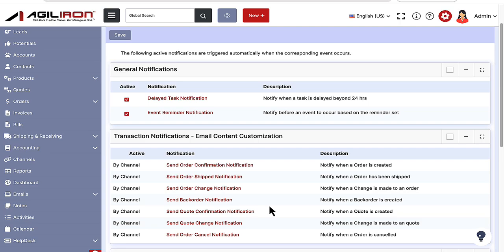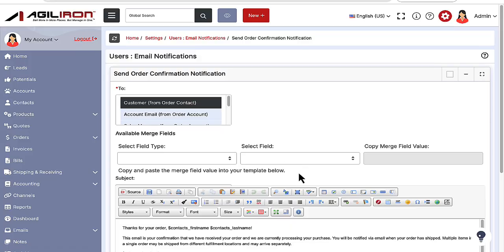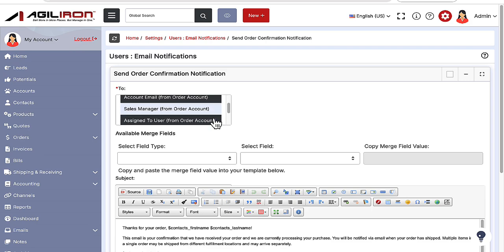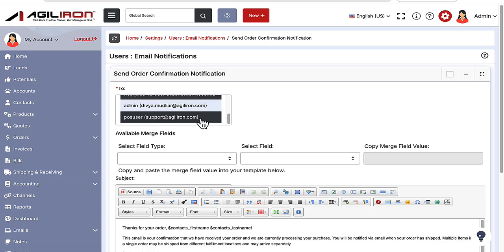Click the link, e.g. Send Order Confirmation Notification. This will bring up the customization screen shown below. Select the recipients from the To list. Use Control-Click to select multiple recipients. Some are pre-selected by default by the system, but they can be changed. If the customer name is selected here, the notifications for that customer are also captured under the Contact, Emails Related List tab for future reference.